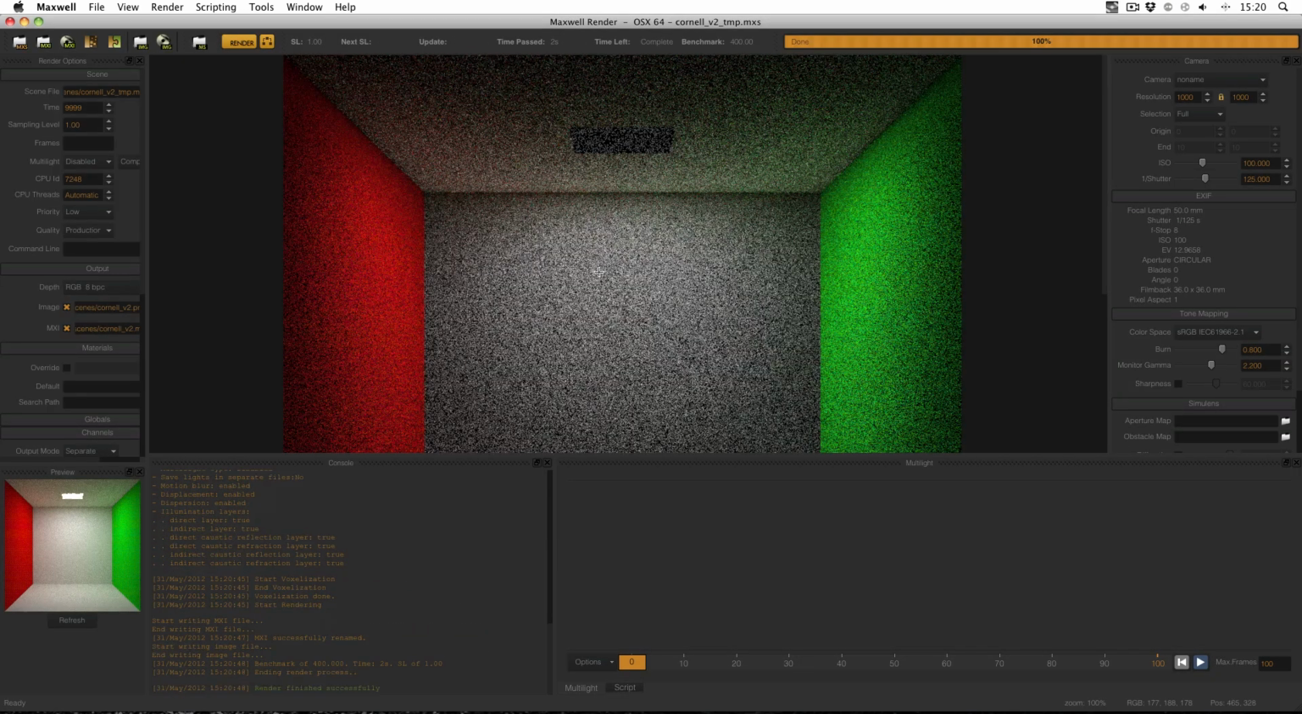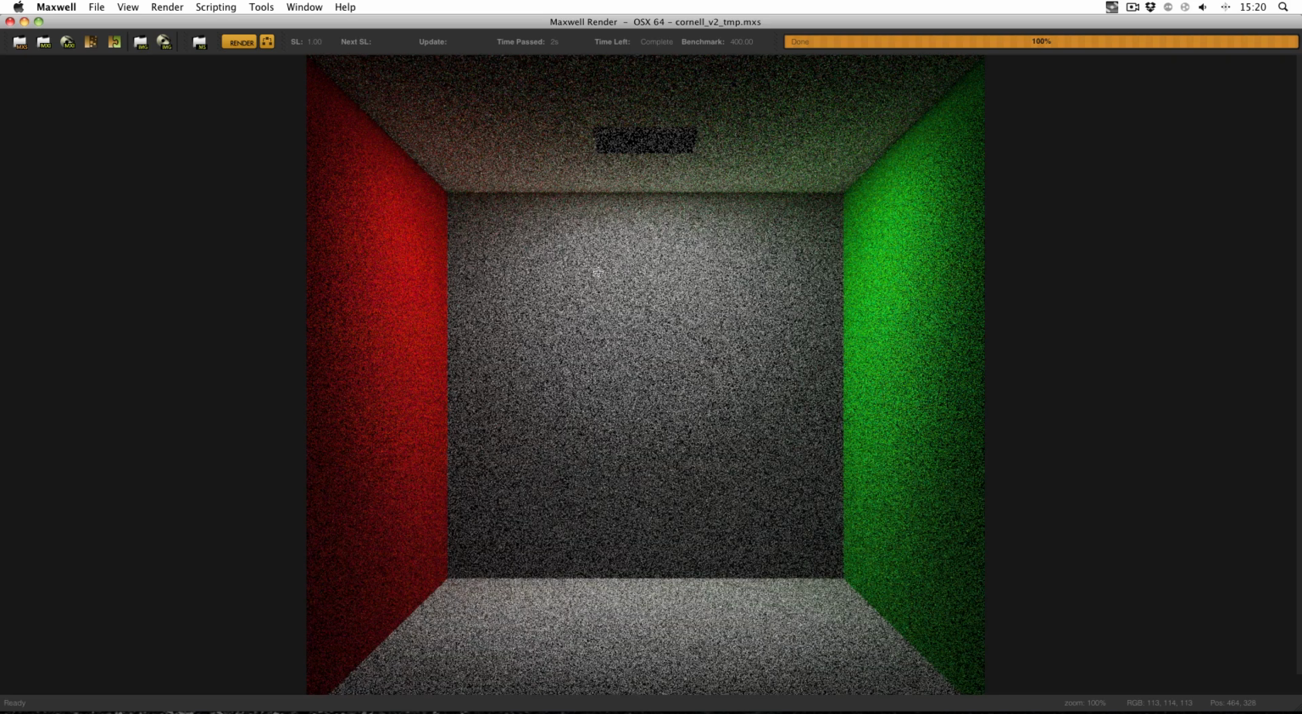And this should reach it really, really quickly. There we go. 2 seconds. And I'm going to press H to hide the panels. And again, you can see the image is really, really noisy. However, I promise you that that's just a characteristic of unbiased render engines. It will not be noisy once it's finished.